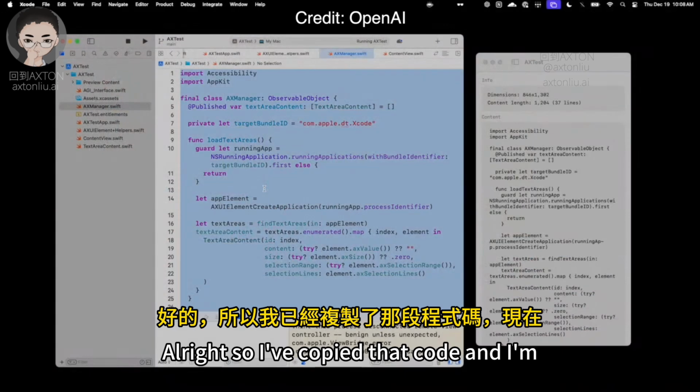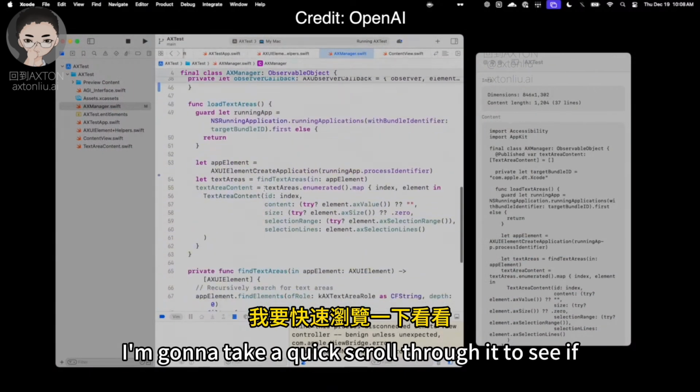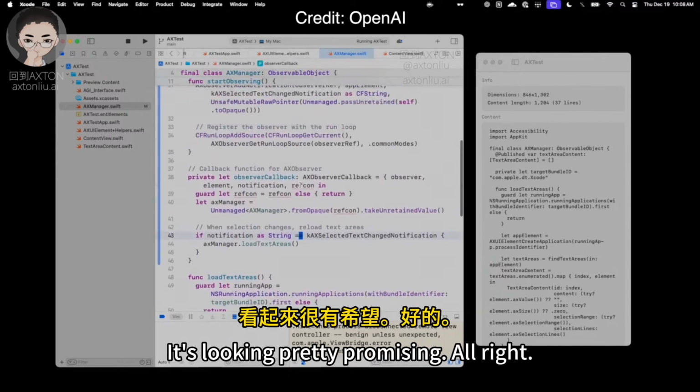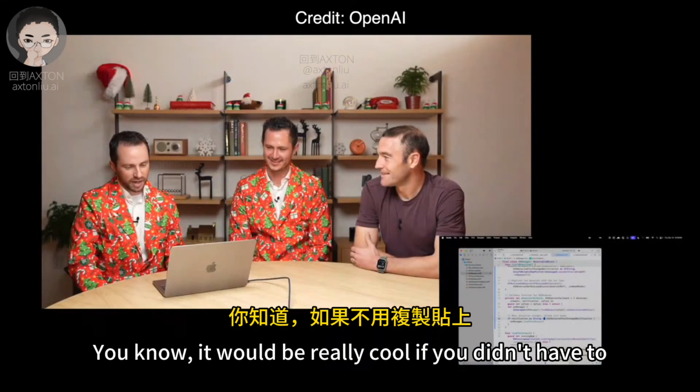All right, so I've copied that code, and I'm pasting it directly into Xcode. I'm going to take a quick scroll through it to see if it's finding any issues. Right now, it's looking pretty promising. All right. So let's run this and see what happens.